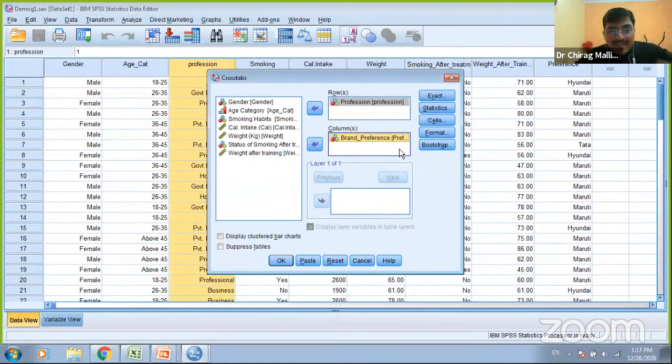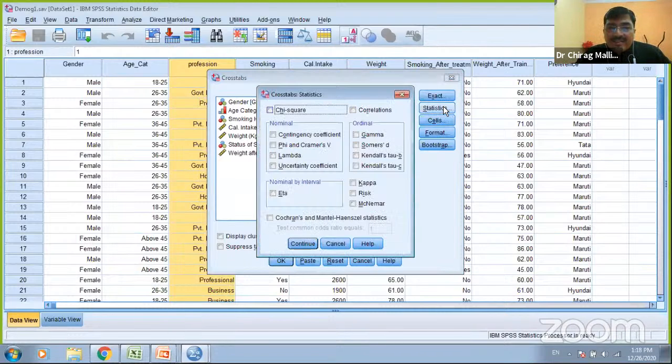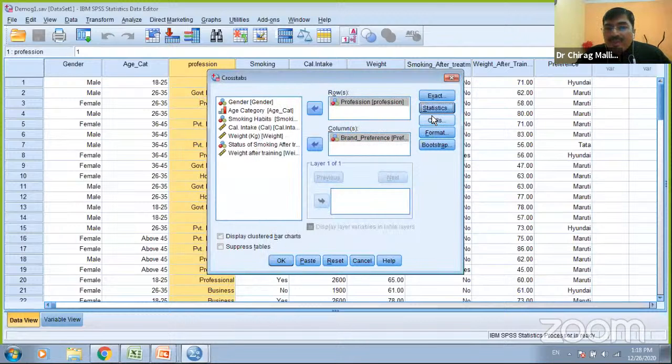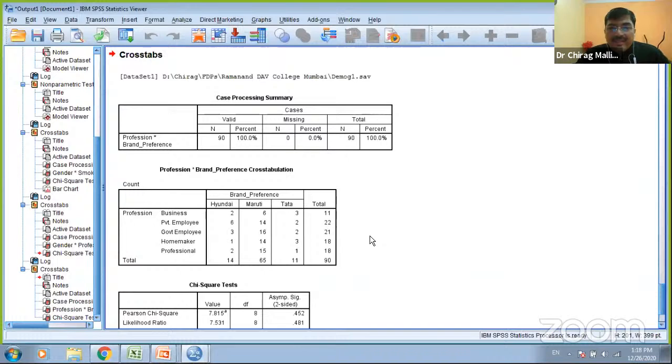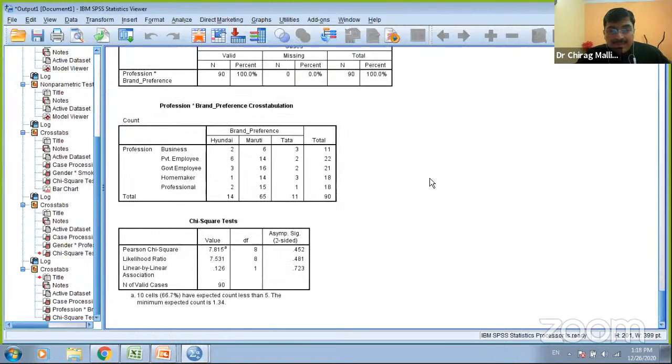है ना? देखना चाहता हूं कि क्या कोई profession brand पर असर करता है. So we would like to see that. So in that case, let's go to statistics and then calculate the chi-square test for that and continue and just say okay and see here. Now here, this is the value of chi-square and 10 cells, that is 66.7%, have expected count less than 5.